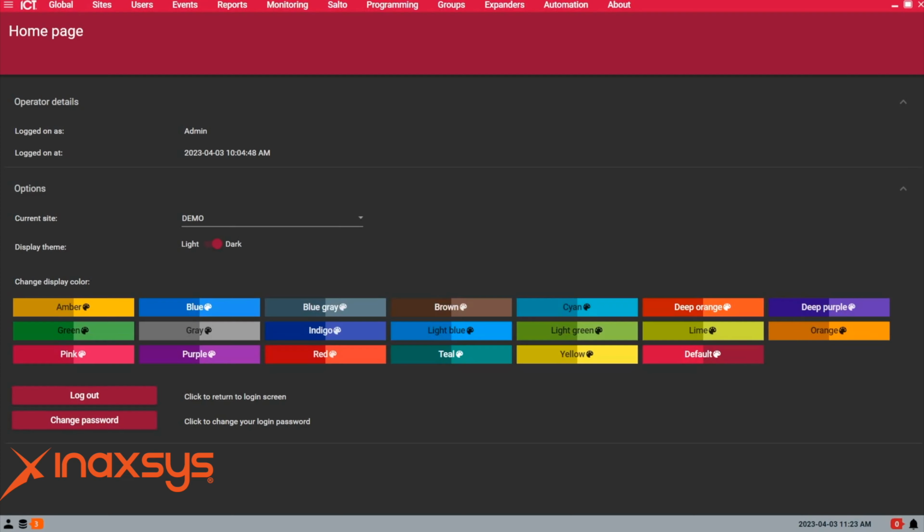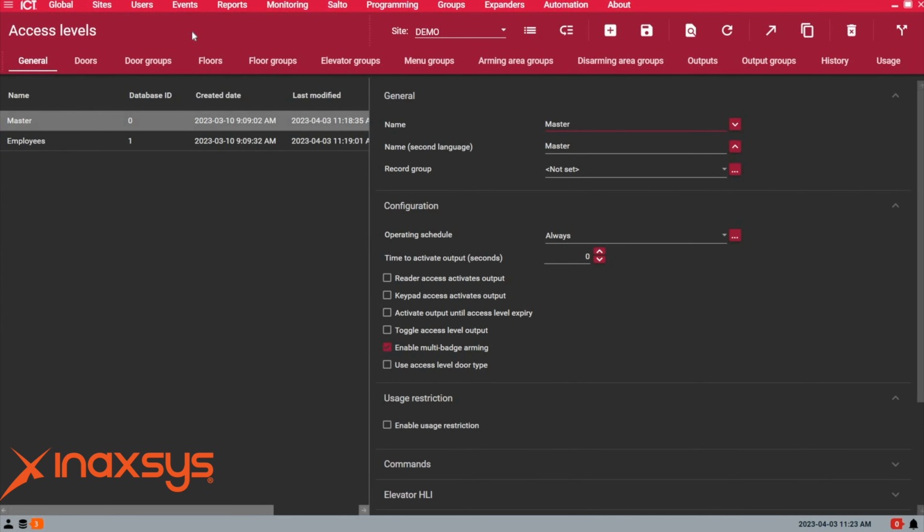Let's have a look at the Protege GX system. I'm going to start from the home page and then show you how everything needs to be programmed. Okay, let's start. From the home page, I need to go to the users section and then to access levels. In this example, I already have 2 access levels created. Let's have a look at an access level that you would like to create for, let's say, new employees, something that will have restricted access to different doors or partitions or areas in the system.